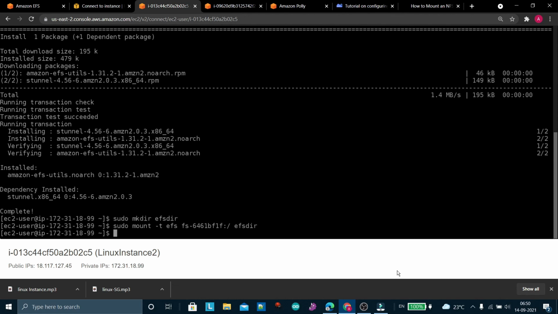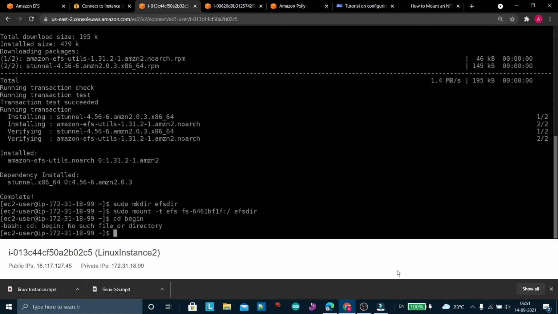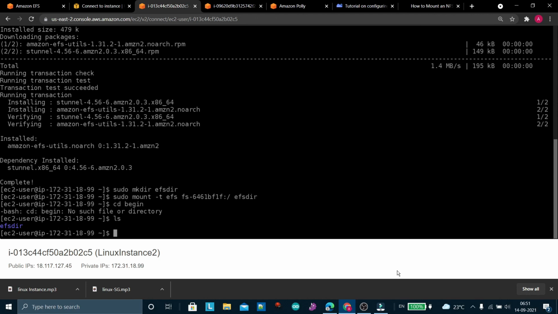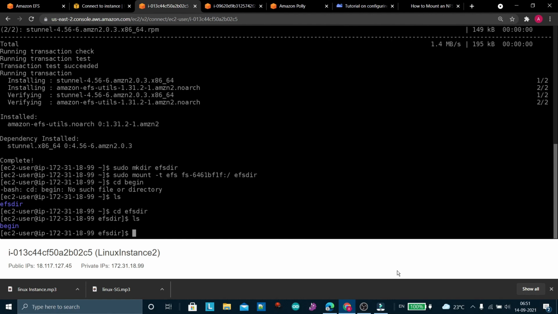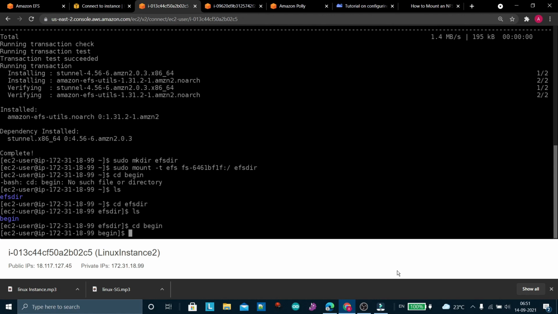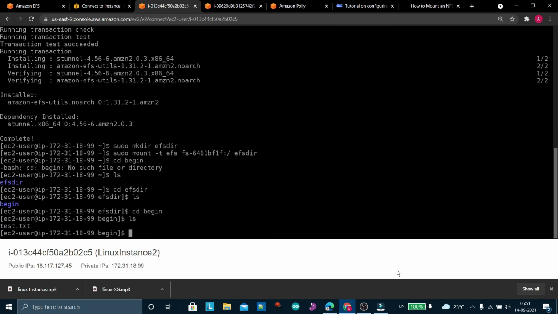Once the EFS is connected successfully, enter the ls command to check the files in the EFS. As you can see, the files created using another instance are visible. Congratulations! You have successfully configured EFS for your Linux instance.